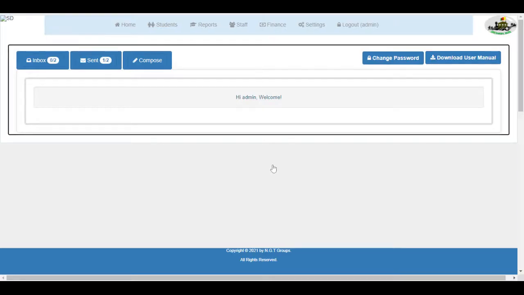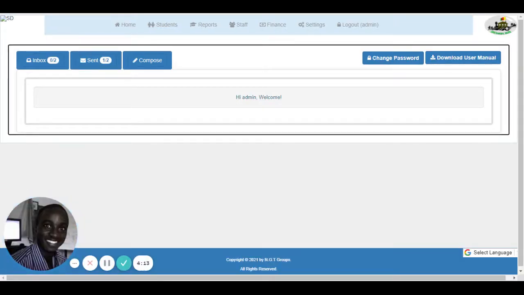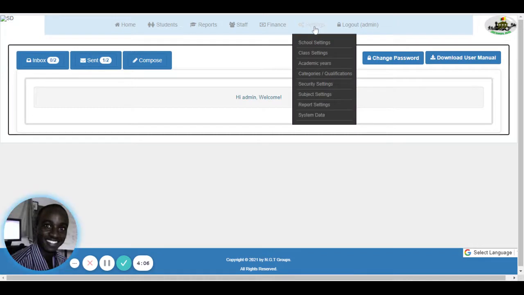Once you are in, you have to go to the top menu. Just before the logout button, you see settings. Hover over it, and once on the settings menu item, if you scroll through the drop down list, you see security settings. Click on security settings.